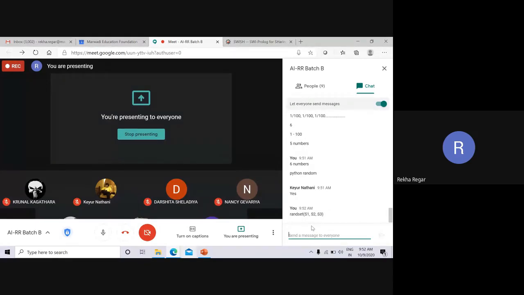The first argument S1 is the number of numbers in the set. It means how many numbers we want in a set. And the second, S2, is the stop value of the range.